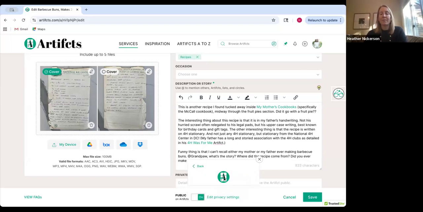I was thinking right here, @grandpa. What's the story? Where did this recipe come from? Did you ever make the buns, right? That's one of my questions. I found this recipe. It was tucked lovingly into a cookbook, but I don't recall my family ever making this recipe, which, again, is one of the reasons it makes me smile, right? It's a really funny story to me.